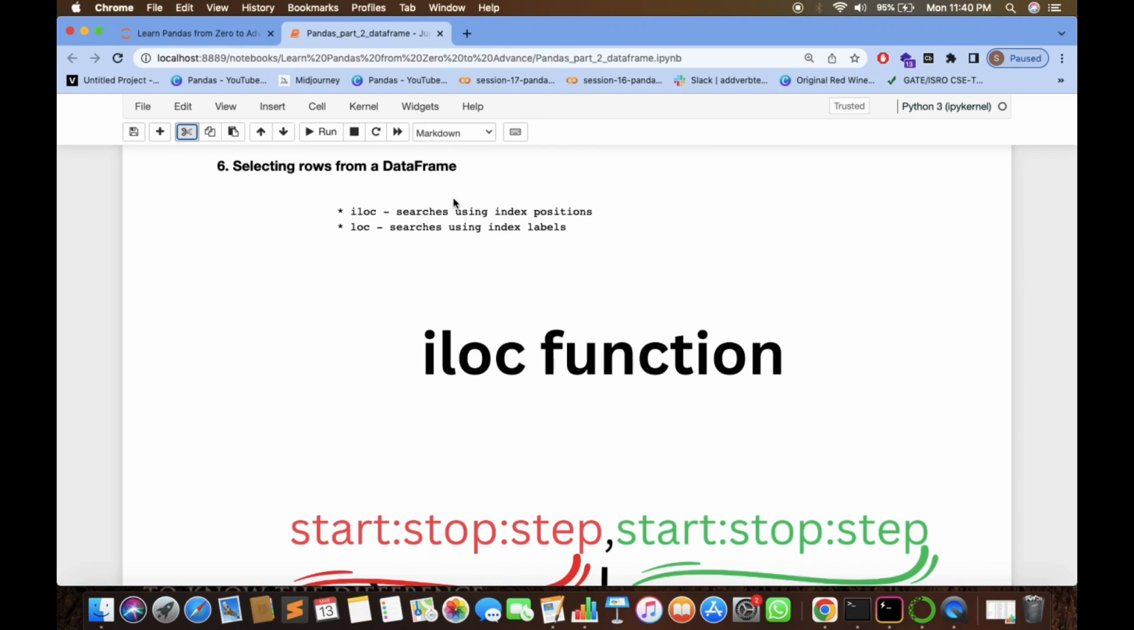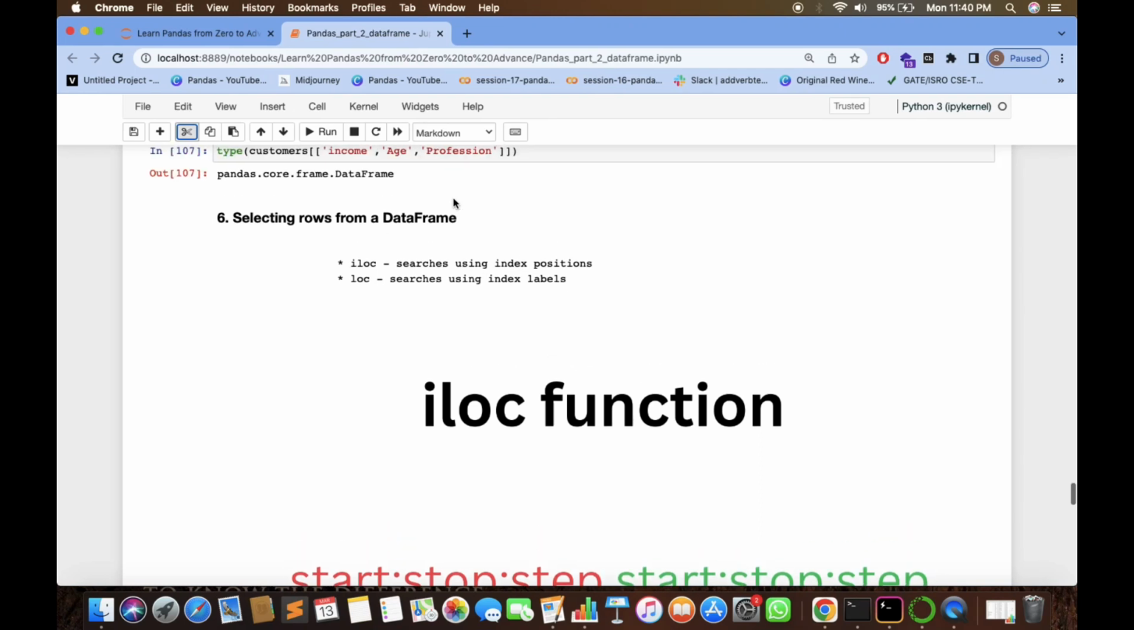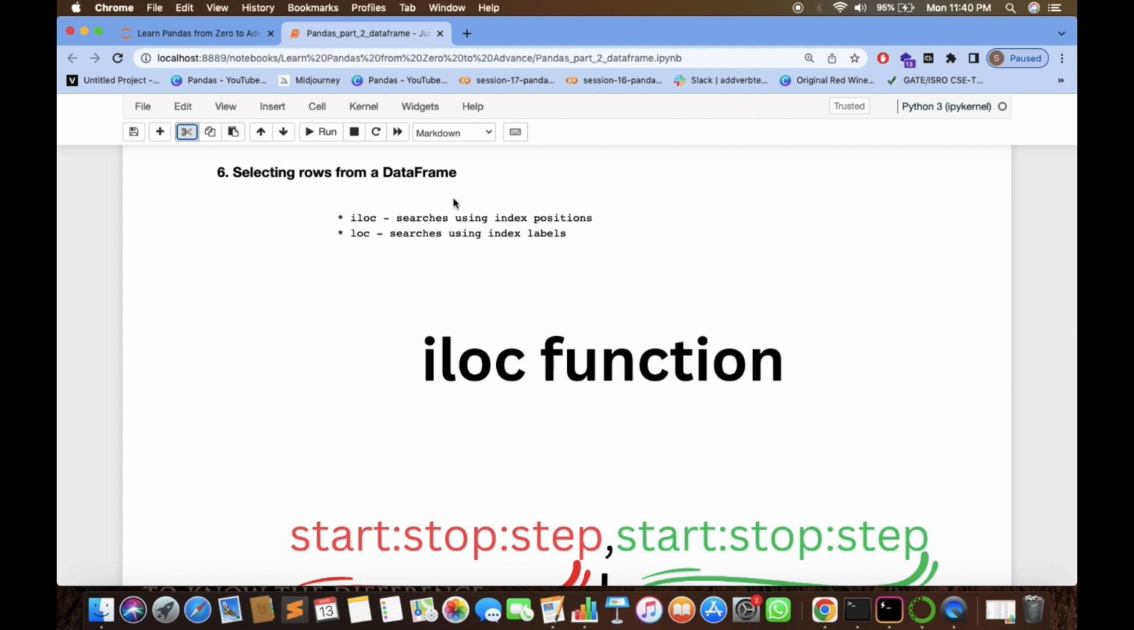Now in this session we are going to see how to select rows from a data frame, right? For selecting rows we have two inbuilt functions. The first is the iloc function, which helps in searching using the index position, which is an integer, right? And the second is the loc function, which searches using the index label. I will explain iloc and loc.